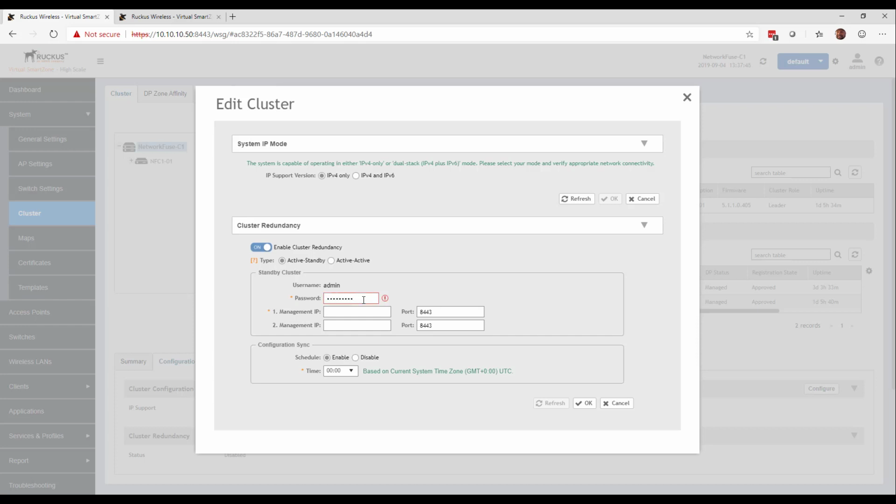So let's do the password first. All right, now let's do the IP address of that cluster. Don't look at me while I type, I get very nervous. All right, schedule, I'll just go ahead and set it at midnight, whichever you want to do.